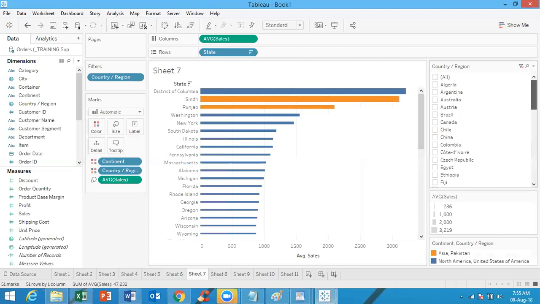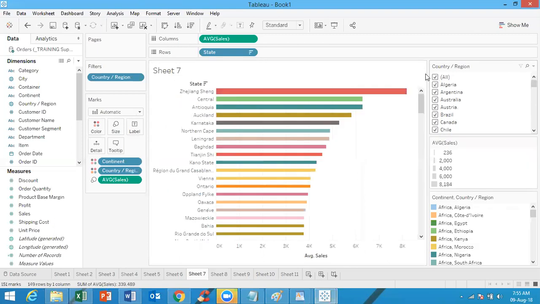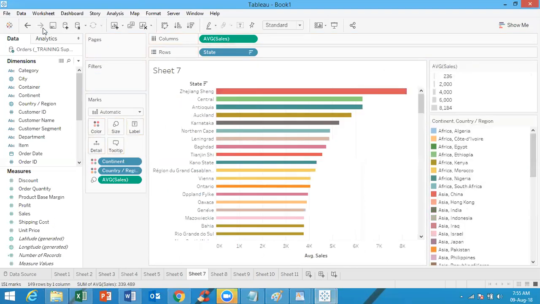We have used the filter of US, so remove that filter. Then you'll get the view like this. Basically, you can have multiple dimensions in a single view like this.